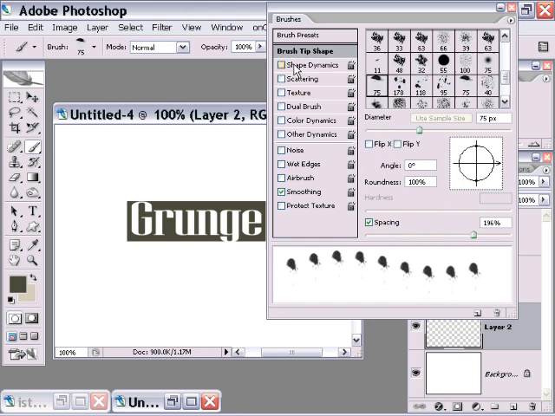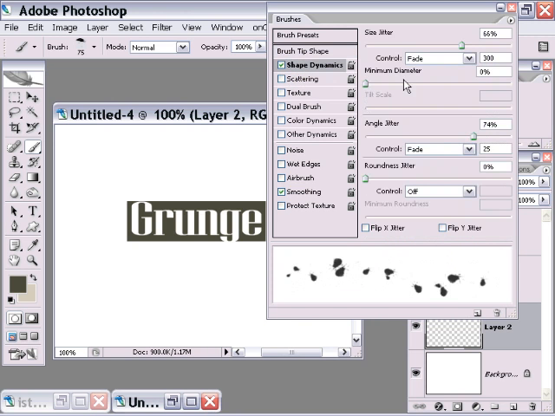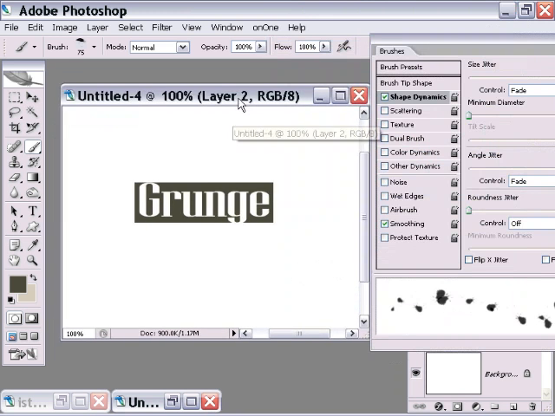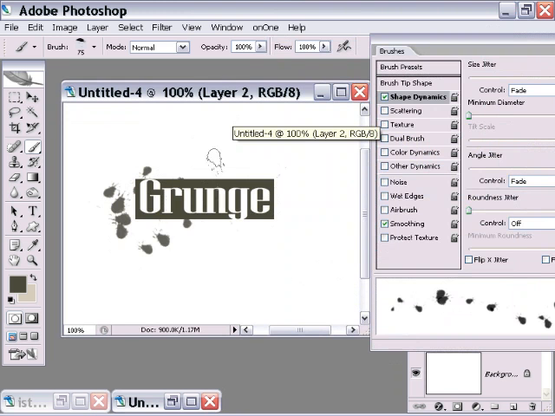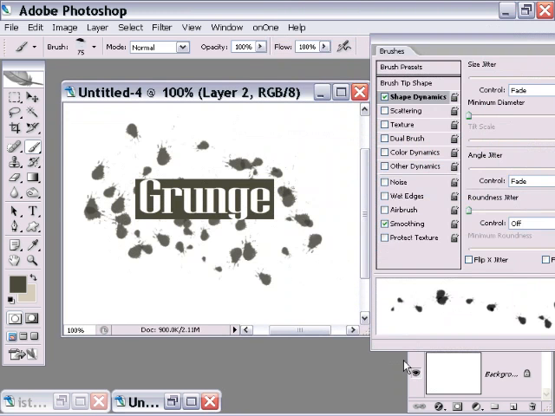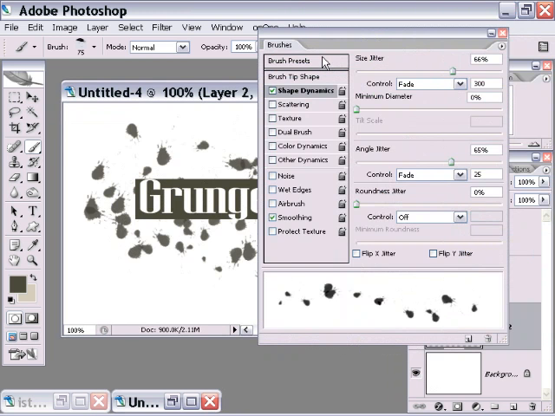And then I click on Shape Dynamics. And then here you can control the size, so I can get some larger ones and some smaller ones. And then I can also control the angle. See how it kind of makes them spin around a little bit more of a random effect here. And then I will just start to paint on my image. So now I got some little splatters and spots.